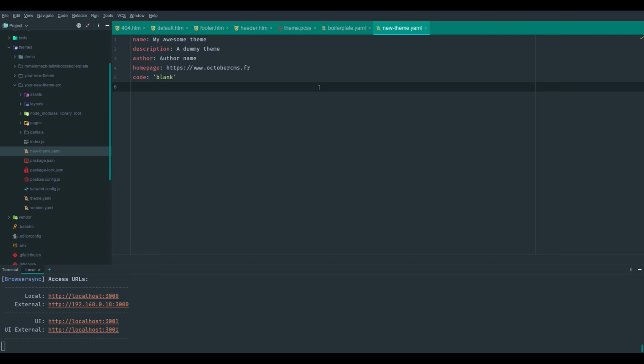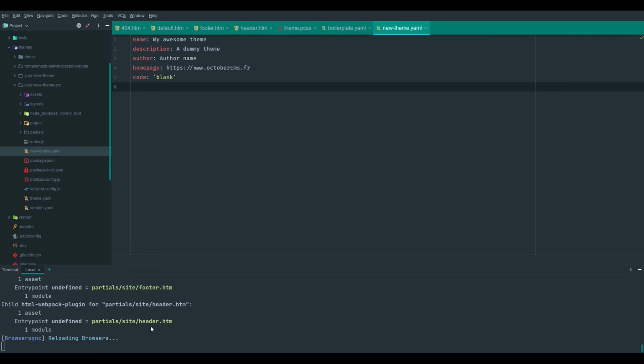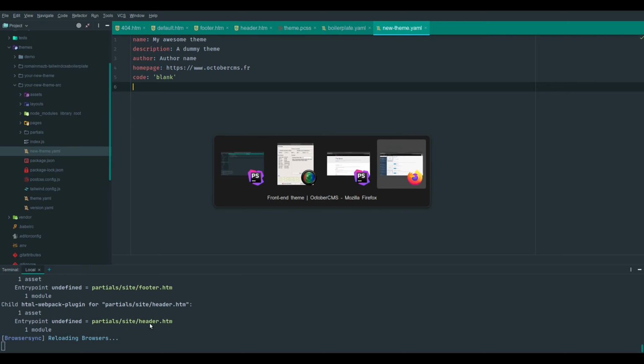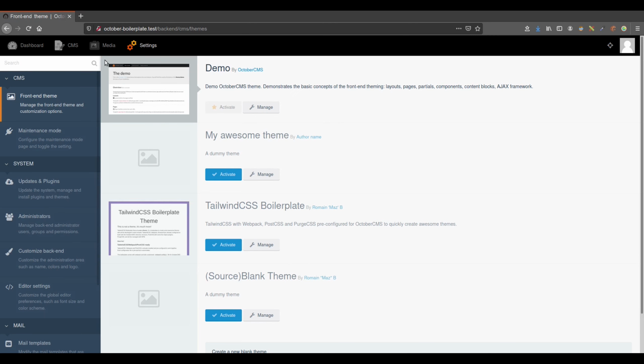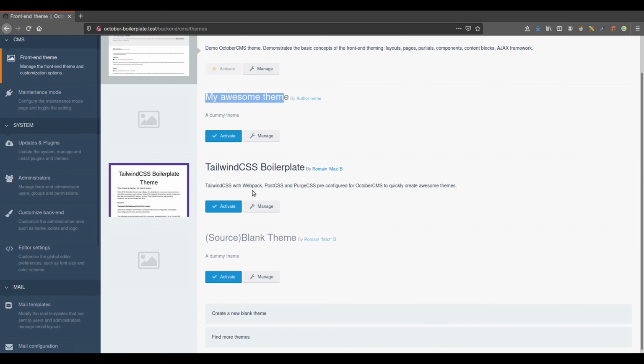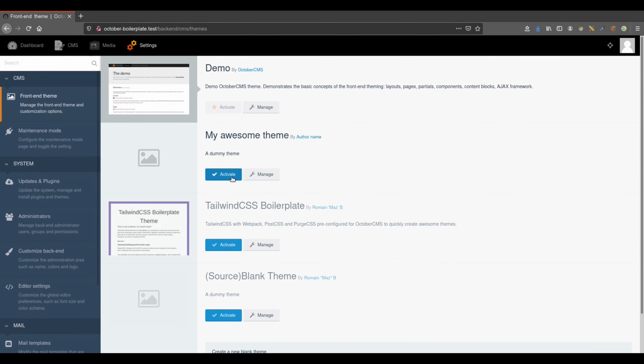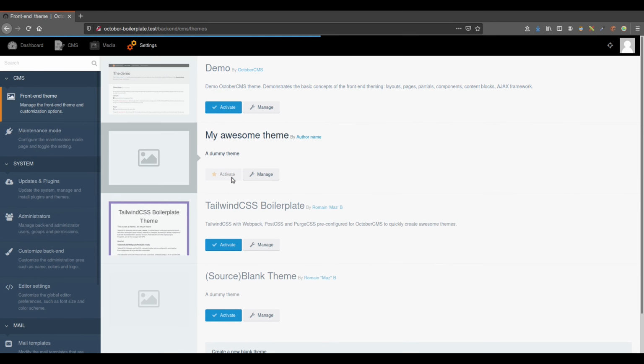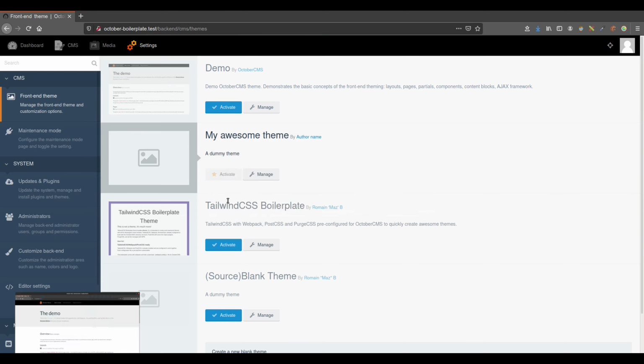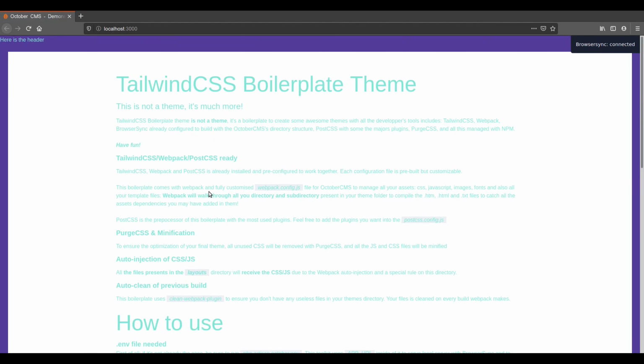So if you modify this file, Webpack will catch the modification and reload the browser. From there, back in the backend settings, you'll see the demo theme which has been reactivated, your awesome theme, and still the TailwindCSS boilerplate and the blank theme. If you activate the awesome theme, go back to the browser, and here we have our awesome theme.